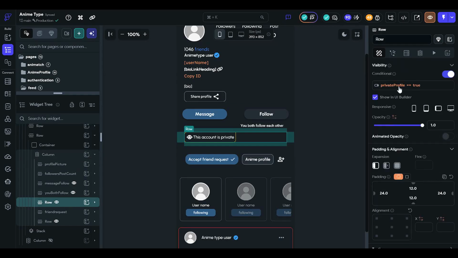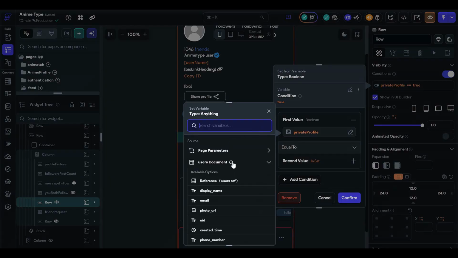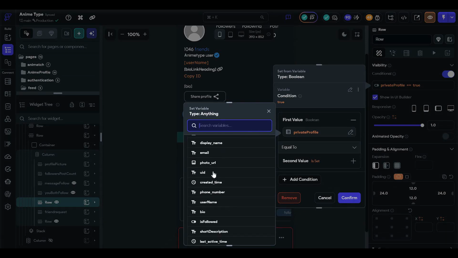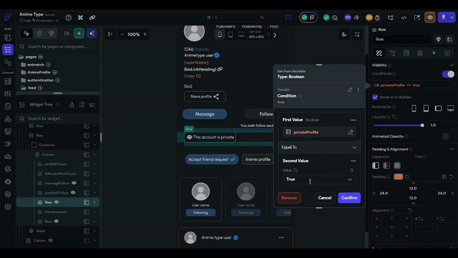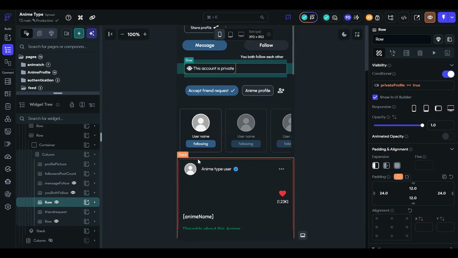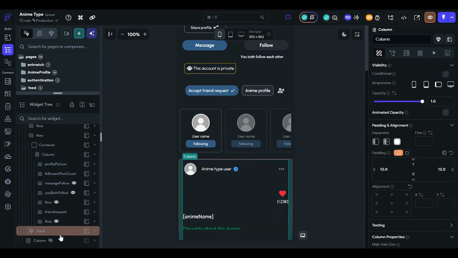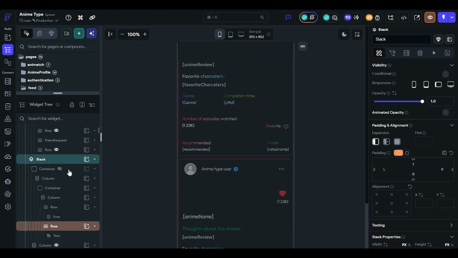If the user has set the profile as private, as you can see in the user document, and if private profile is equal to true, only then we will show this row. And at the same time we have to hide this, because others should not be able to see the posts at the same time.